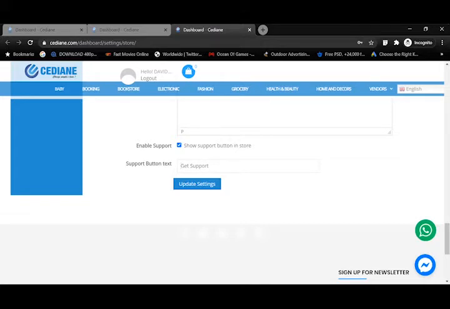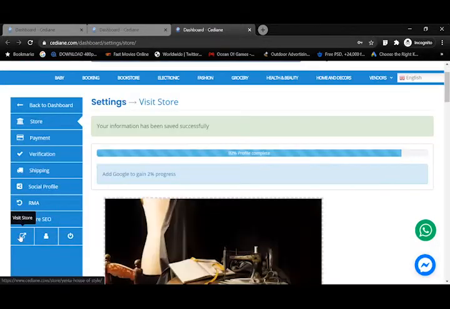Like I'm doing now, I'm going to write a little example text showing support our growth. Then you click on update. This then is going to update the settings. You see your information is successfully saved.